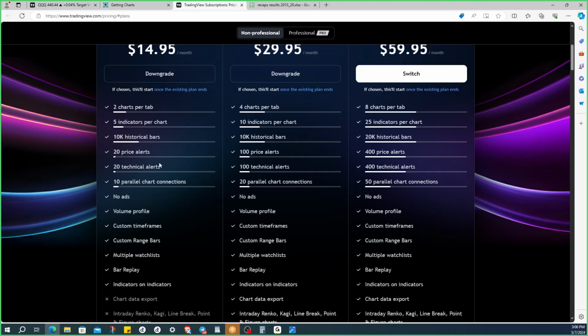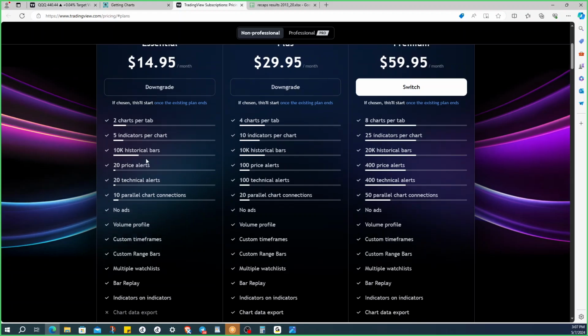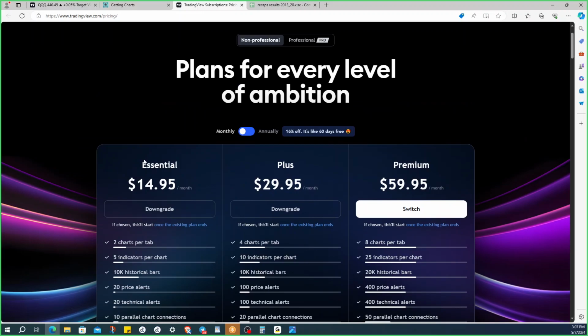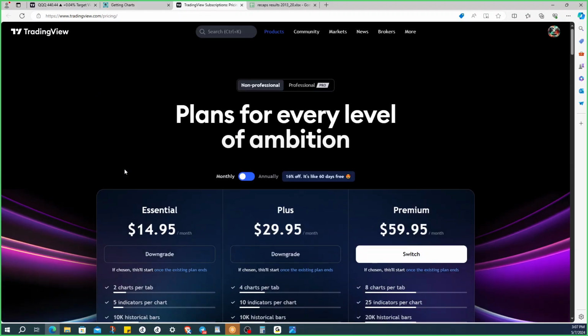If you want to just have 2 charts, but again, you can have technical alerts on a whole bunch of different things. Like if you pay the $30, you can have up to 100 different alerts going at once. And if you do this, you can have 20 alerts, and that's more than enough for most people. And you can set different alerts for different time frames for the same market. There's a whole bunch of different things you can do.